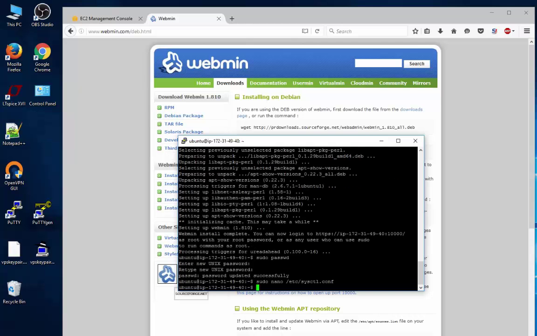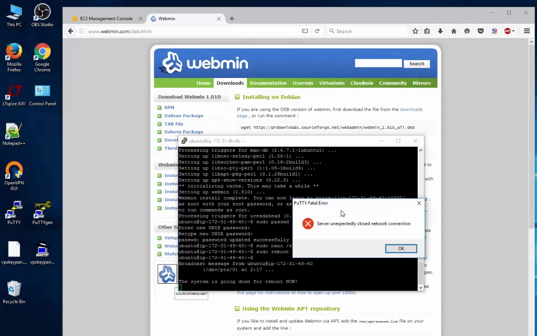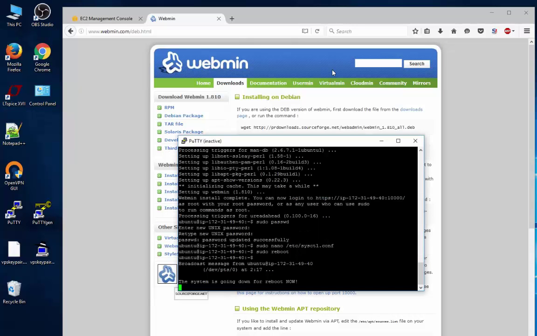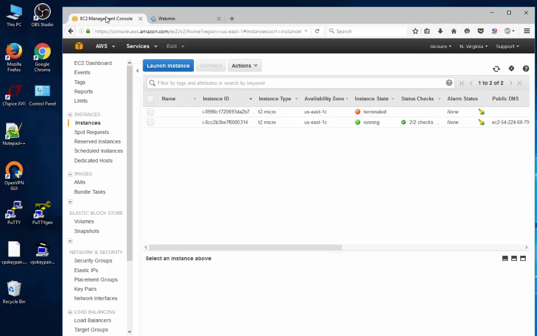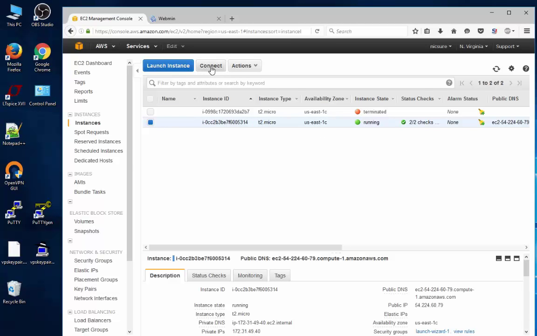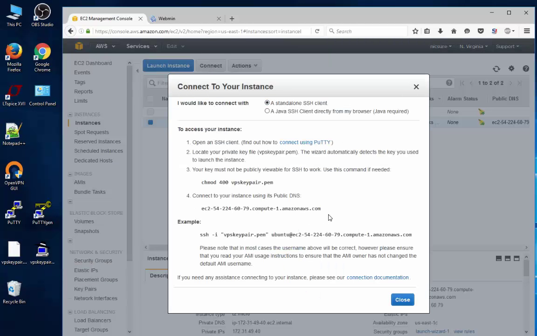Okay, so at this point I'm going to reboot again. And we should be able to log into Webmin when everything reboots. So we're going to need the instance, the DNS, which is that.